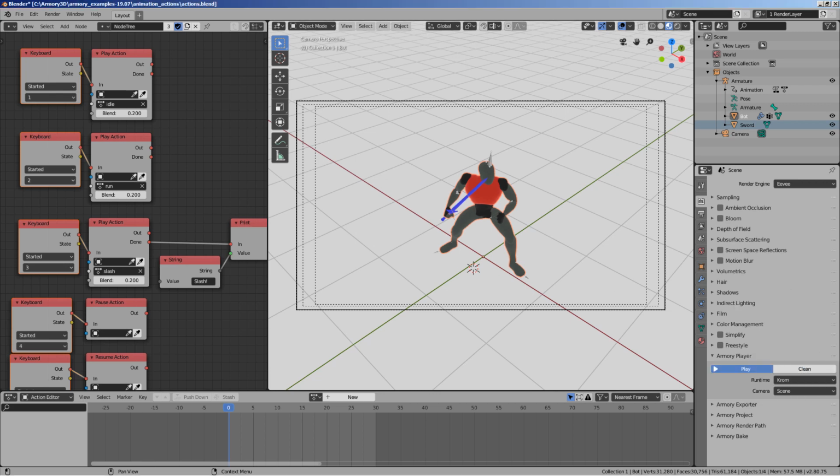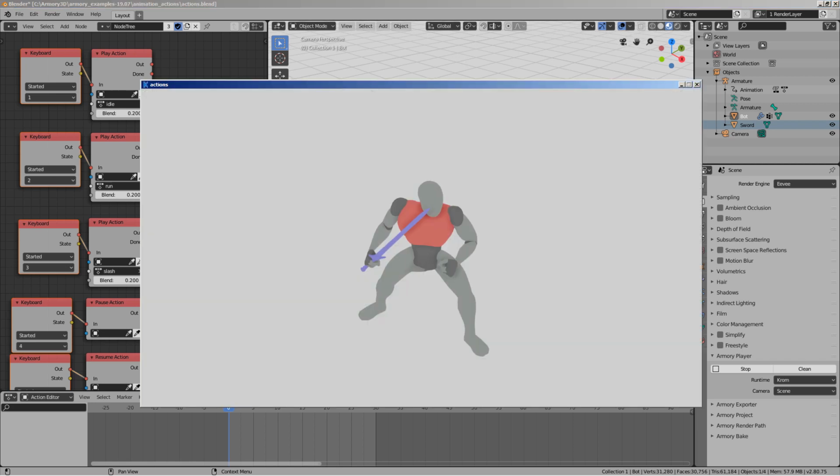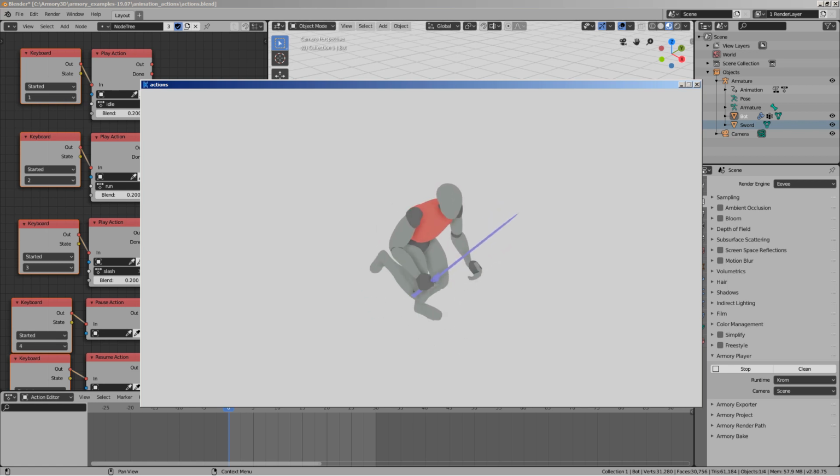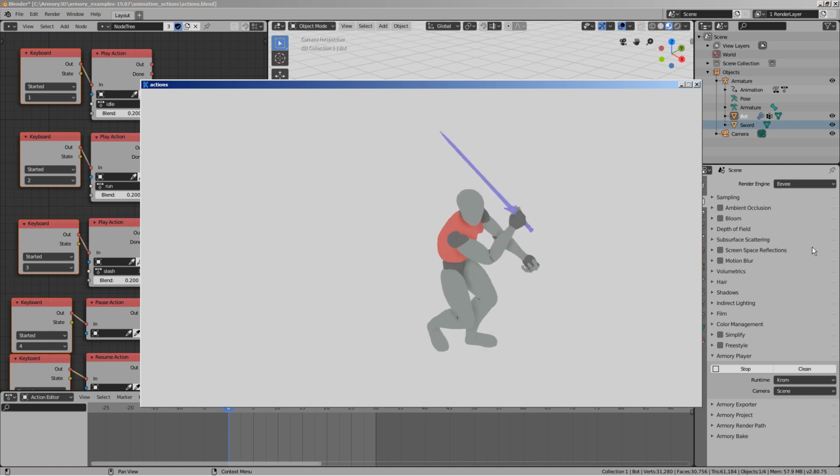Let's run the game to see the end result first. When we press 1, the idle animation plays. When we press 2, the running animation plays. When we press 3, the slashing animation plays.